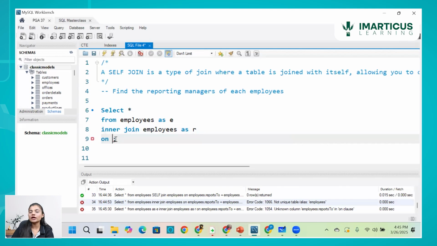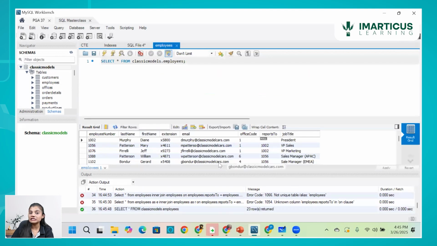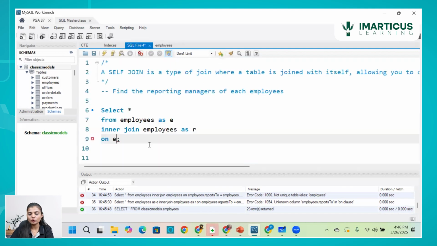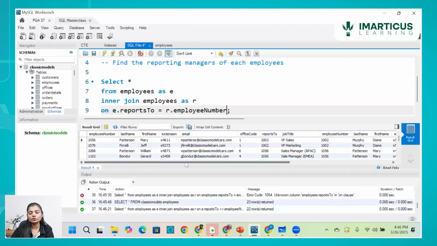Now on condition, what am I going to write in the on condition? If you see the employees table, this table is named as E, and the same table is named as R. Now imagine if this data was available in two different tables named employees and reporting manager. What would we take? We would take the reporting IDs from the employee table. So the same thing which we are going to do, employees dot reports to. I'll take this and match it with the employee IDs of the reporting table. So R dot employee number. And when I execute, you can see it is showing me the data related to the same.